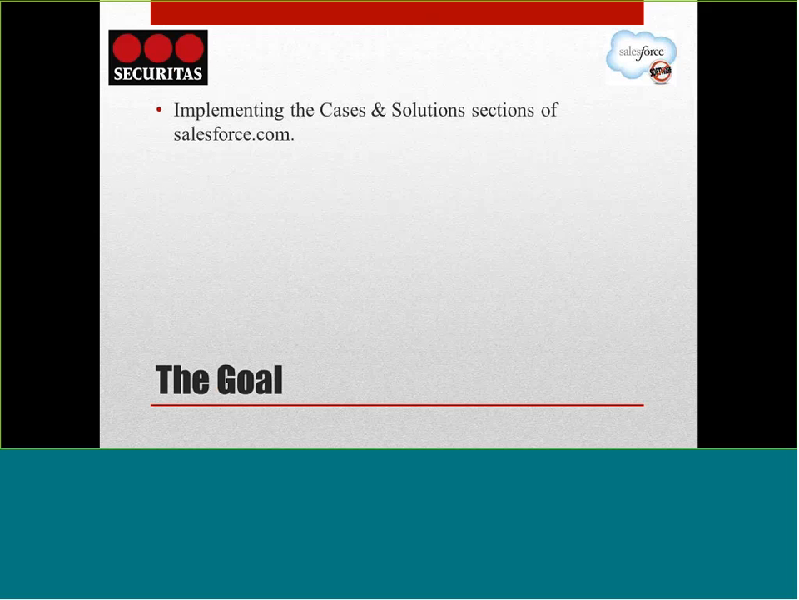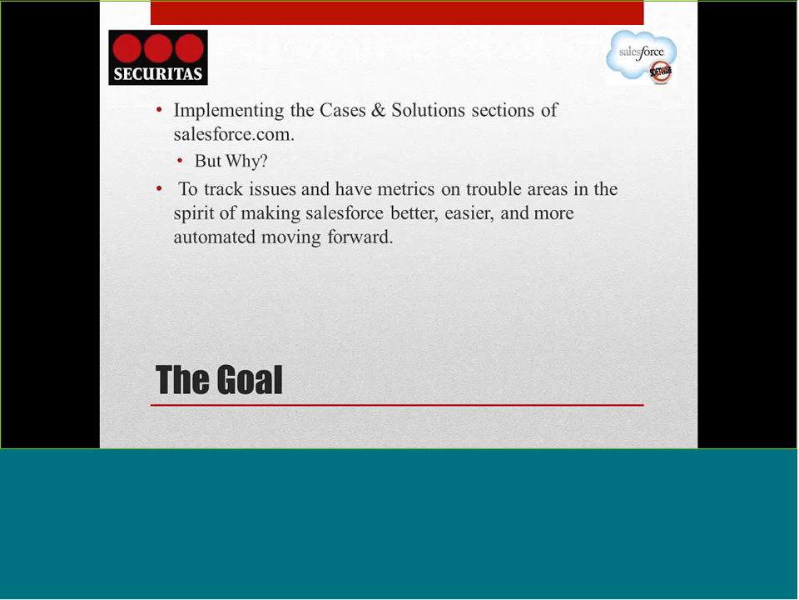So the goal of this is going to be implementing the cases and solutions sections of Salesforce.com. But you're probably asking yourself why. It was working just fine the way it was going before, and while that's true, we weren't getting the information we needed. We weren't able to track and trend. So that's why we're rolling this out now. We're going to track the issues. We're going to have metrics on the trouble areas in the spirit of making it better for all of you.